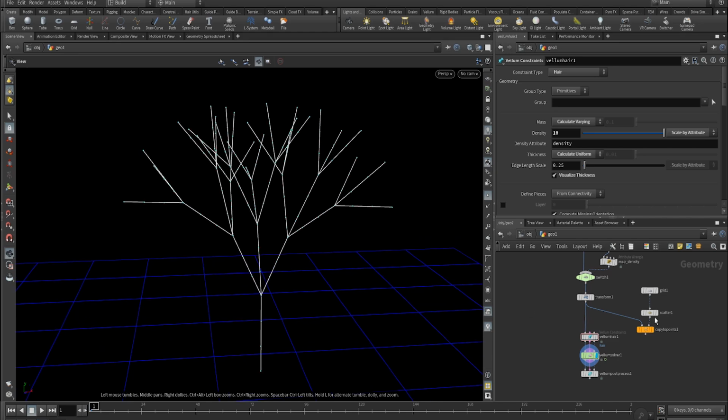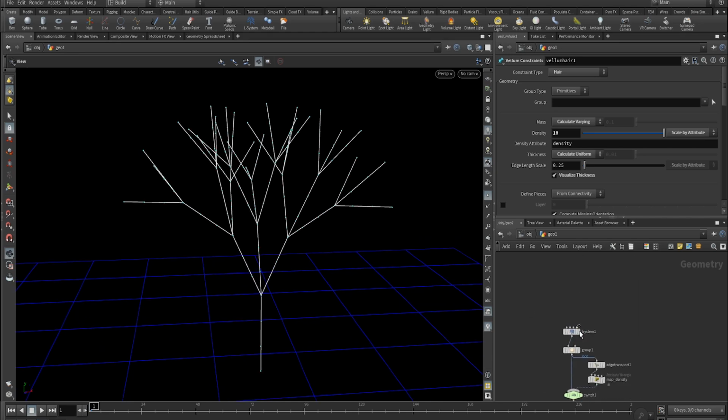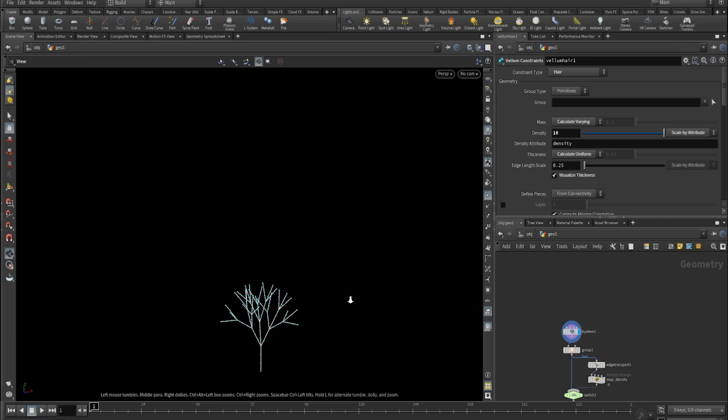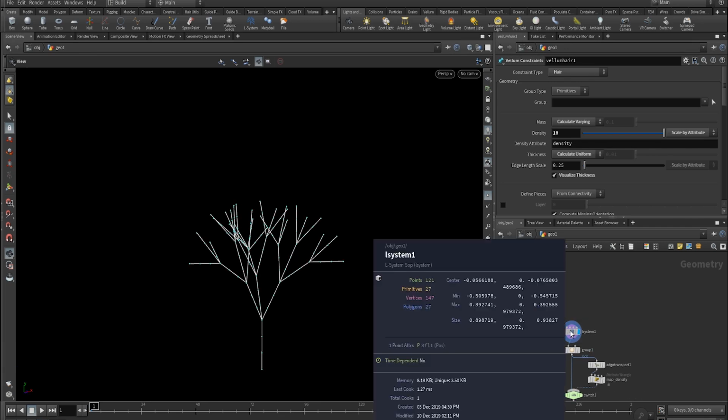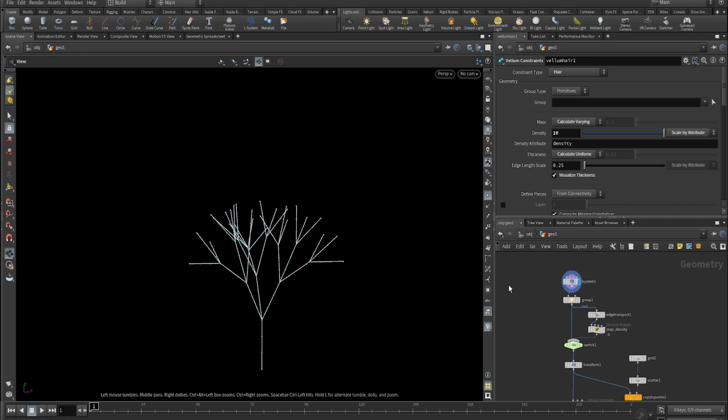So this is a very simple setup. We've just created a default L system here, and it creates this little tree. If we middle click on it, we'll see that it's about 1 meter tall. If we look at the size, you can see that's about 0.97. So it's around 1 meter tall. So we're going to scale it up actually.